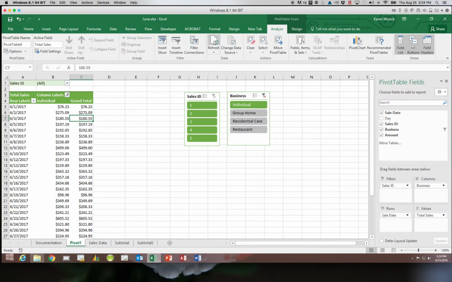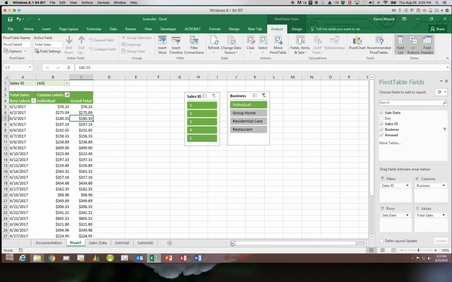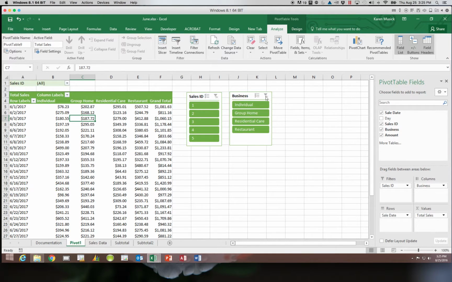When you refresh, it goes out to the source, looks for the changes to the data, and updates them. So that is one thing that is different that you want to pay attention to. So you do have to refresh if you think your data may have been changed.